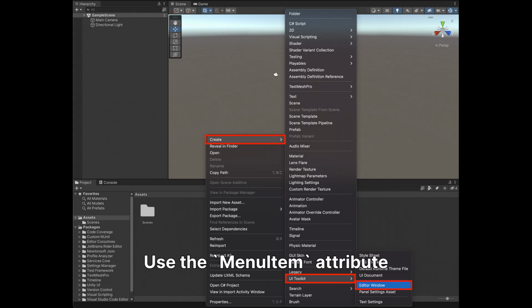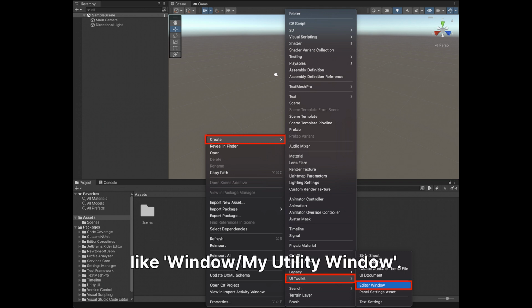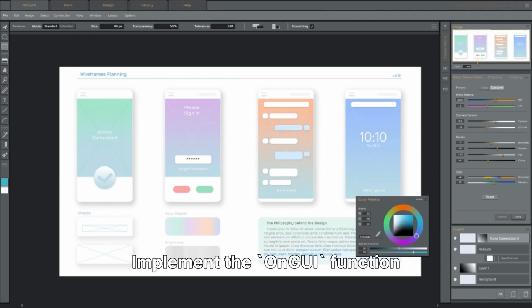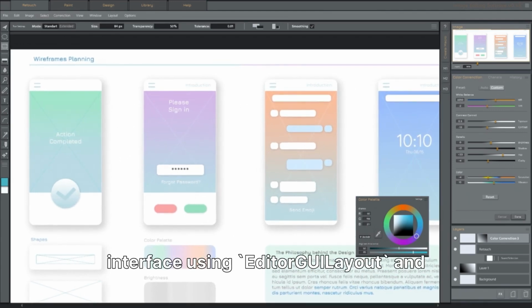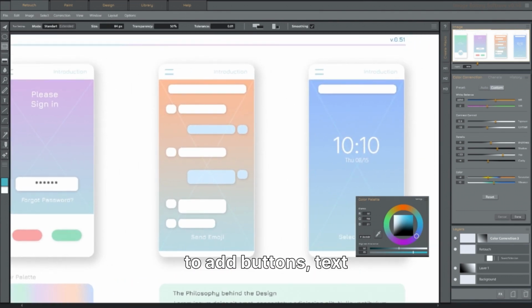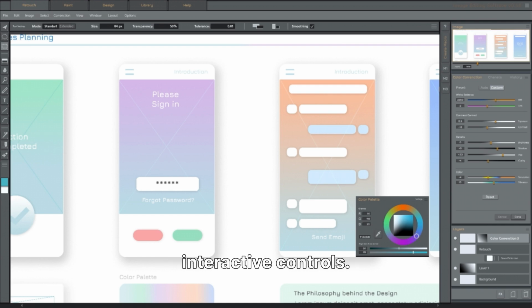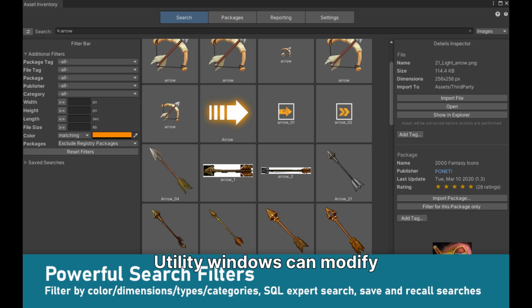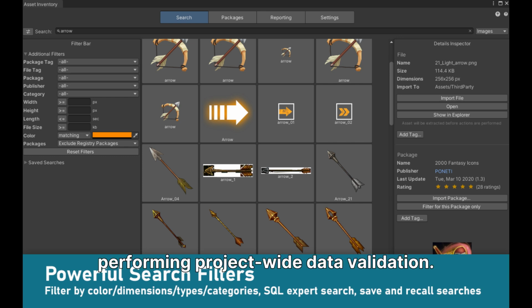Use the MenuItem attribute and a static ShowWindow function to make your utility window accessible from the Unity toolbar, typically under the Window menu, with a custom path like Window/MyUtilityWindow. Implement the OnGUI function to create the user interface using EditorGUILayout and GUILayout elements, allowing you to add buttons, text fields, toggles, and other interactive controls. Utility windows can modify object properties, create assets, and automate complex workflows, such as generating a series of prefabs based on user input or performing project-wide data validation.